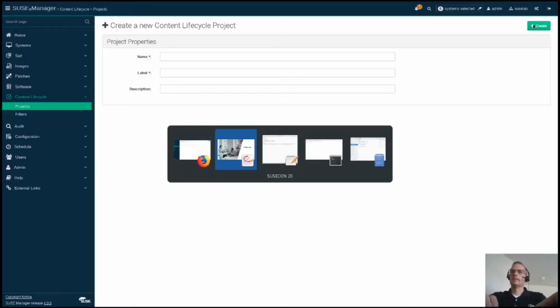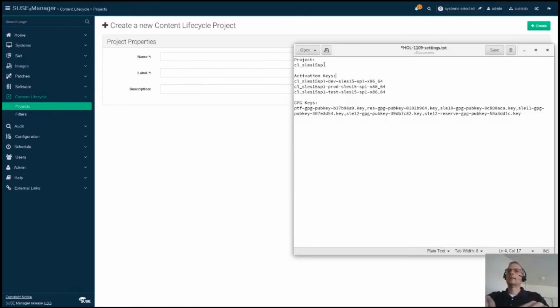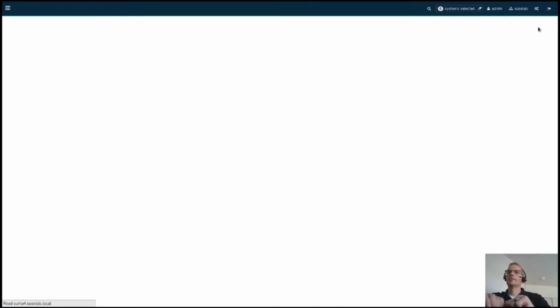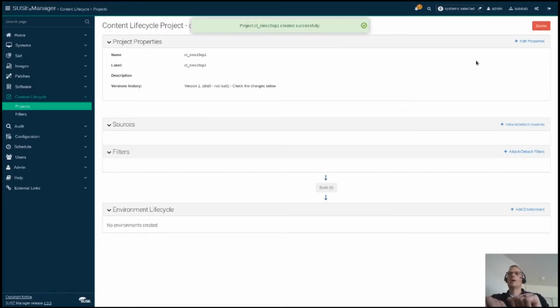What I've done to help out is I've added a few things here, and I would say this could help you in your environment as far as having a naming convention. In this case, I've got Content Lifecycle. I'll give it the same name, and I don't need a description, so I'll leave it blank. So we'll hit Create. Alright, now I've created my project for SUSE-15 SP1. The next thing I want to do is attach sources to that project.